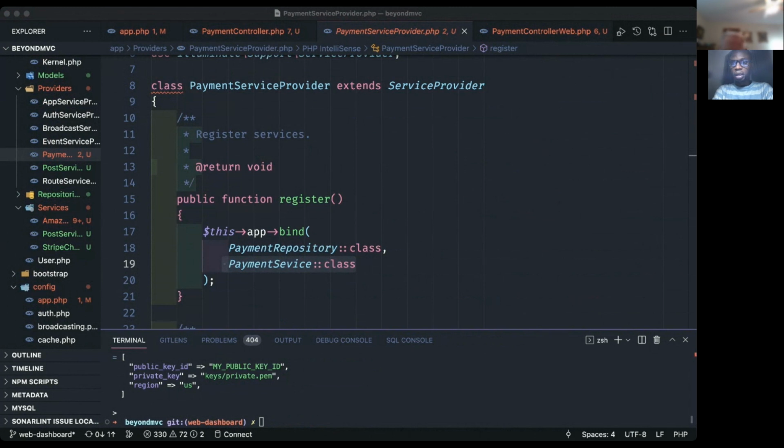Okay, yes. I mentioned application of SOLID principles. The actual thing is the SOLID principle.